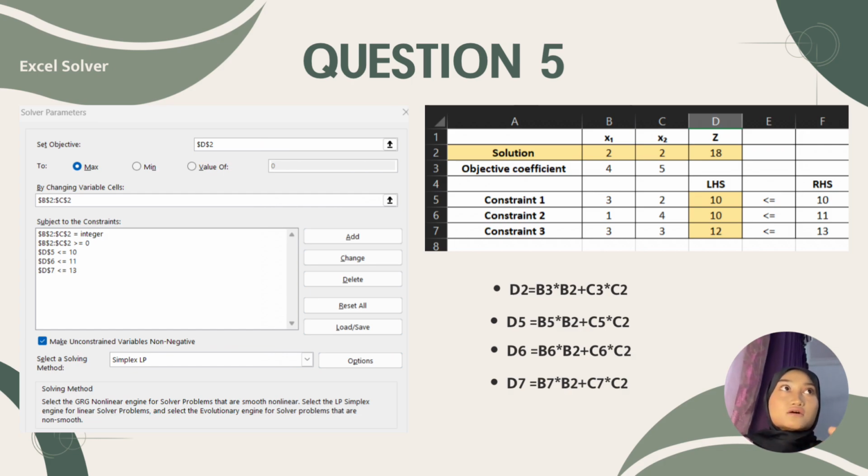So for the set objective, we put the cell D2 and choose max LP, and the changing variables are B2 and also C2. We put the subject to the constraints, which are D5 is less than or equal to 10, D6 less than or equal to 11, and D7 is less than or equal to 13.